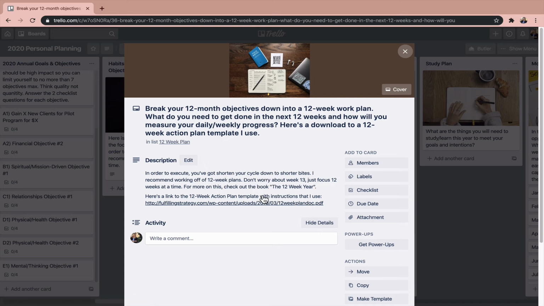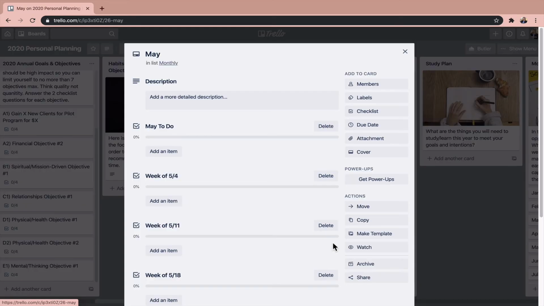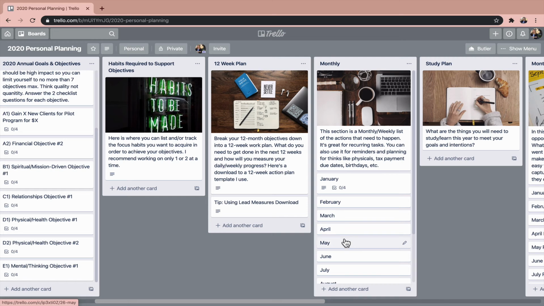But basically, it's just a simple way to have, at a glance, a view of what you're wanting to do over the next 12 weeks. And then the next column lists monthly, and that's where you can break everything down into what happens every month. It's also a great place for your recurring things you don't want to forget about. Maybe something happens in February that you find out, oh, I have to go do something in May. Well, you can write that on your May card here, so you can make sure that you don't forget it.